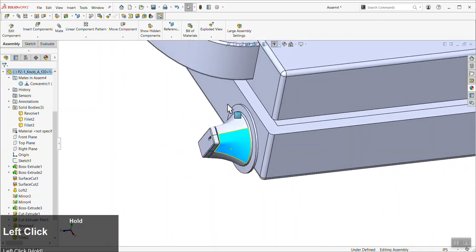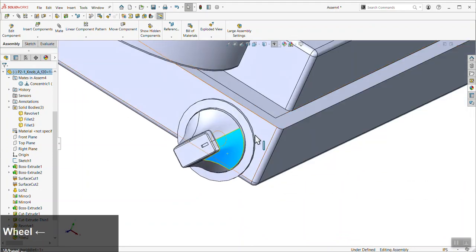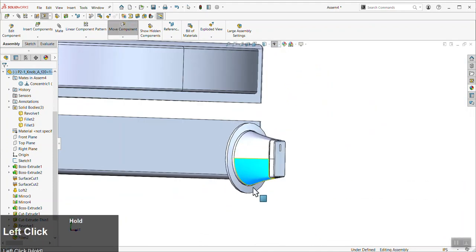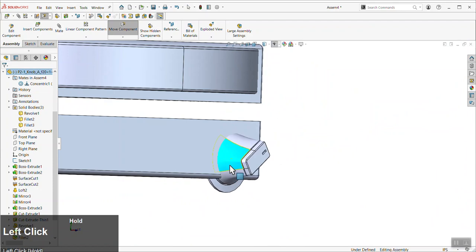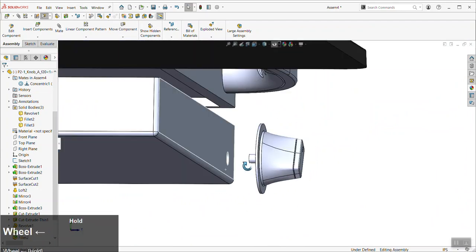But yeah, the nice thing about the concentric alignment is it's good for setting up renders. You can have an in-use view with the knob slightly turned. Now, of course, it is sliding back and forth, so we want to fix that.